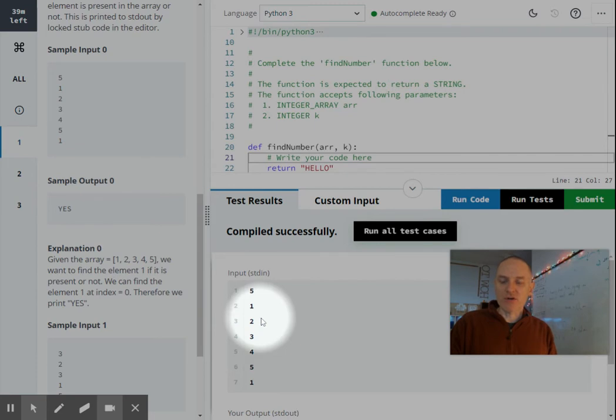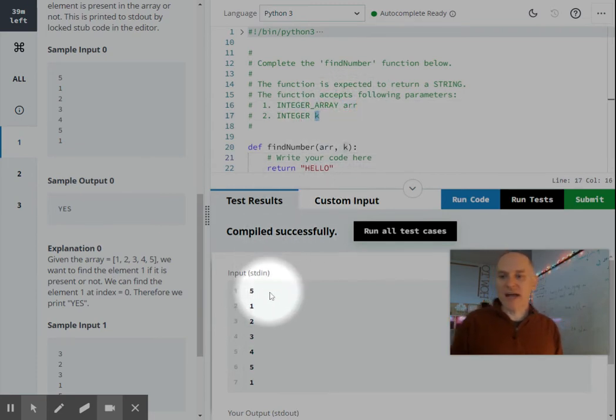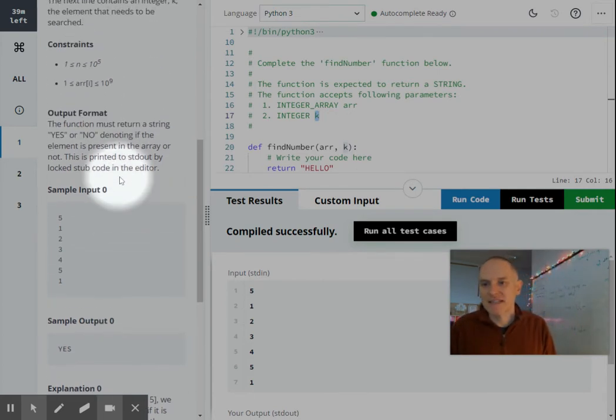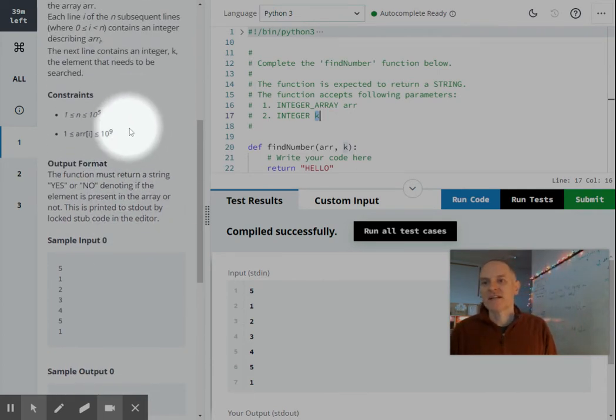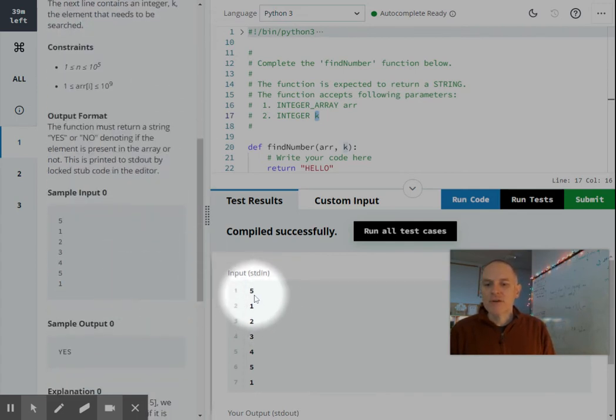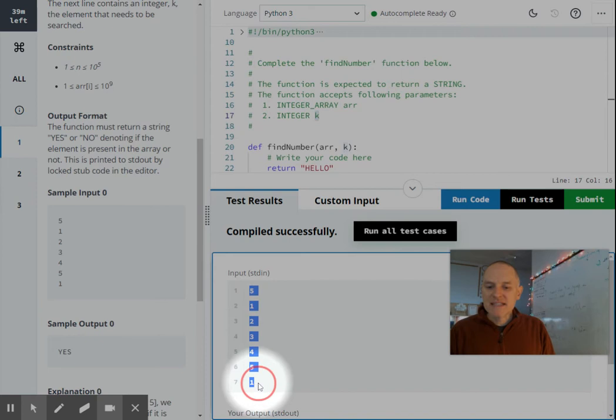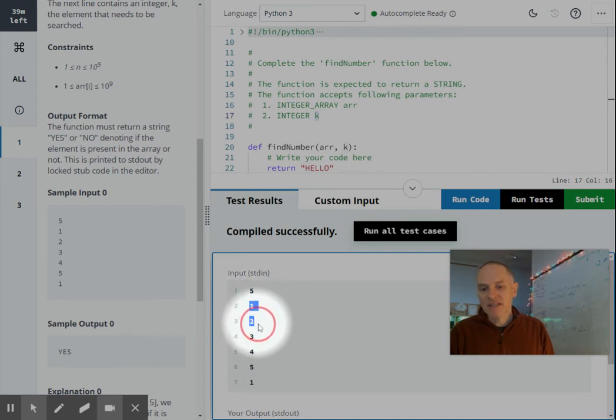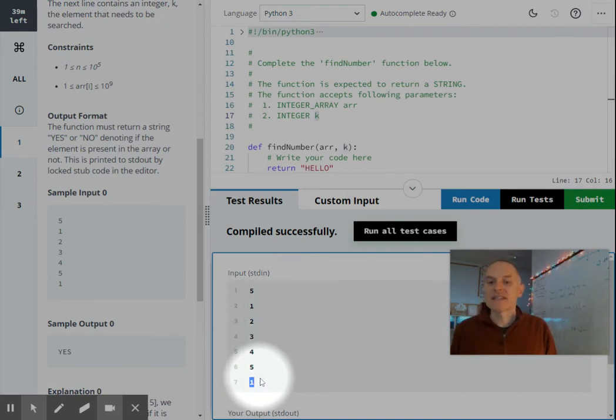So in this case, we're given an array and then a number to search for in the array. And what I see from the ACSL stuff here, they're talking about lines of input, the input format here. And so we're getting 7 lines of input. The first line is how many items are going to be in the array, 5. And then the items in the array are 1, 2, 3, 4, 5. So that's the next 5 lines because this was a 5. And then the last item is the item we're searching for in this array.